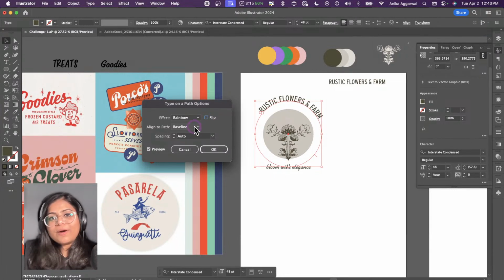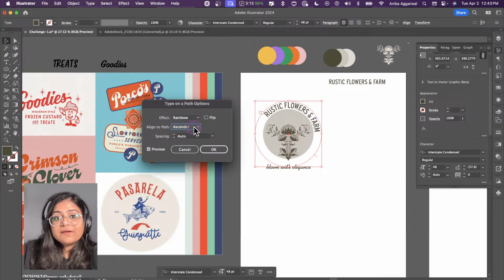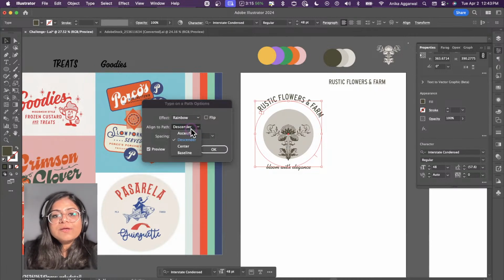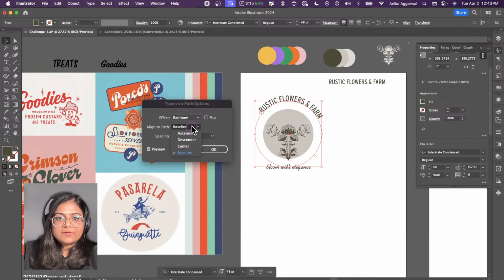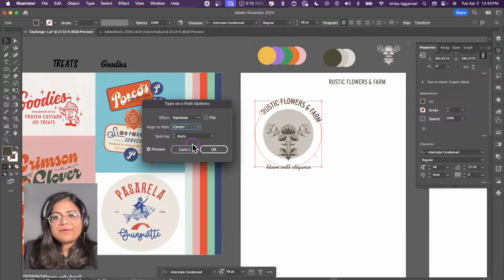And align to path is one of my favorite tools, because here you can change the text to be ascender, which is inside the circle that you have selected or the path that you have selected. Descender, which is above, on the center, which is like on the path itself, or baseline, which is sitting on the path itself, right? I think I want center just so that it adds like the right amount of spacing, because that's what the size of my path was.